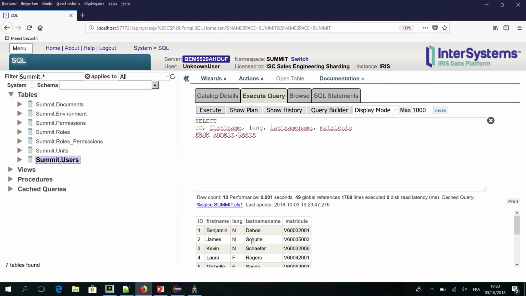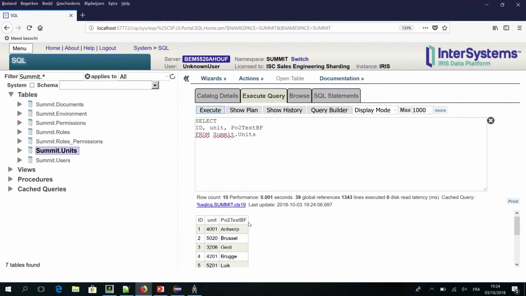And everything is accessed by what they call a matricule, a unique number. That's the number of a policeman in Belgium. Everyone has a unique number. Still, this is not spectacular. It's purely SQL. Then we have some units in there. Well, we have Brussels, Antwerp, all strange cities.